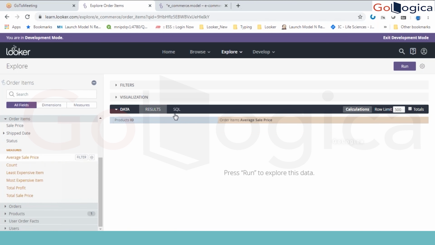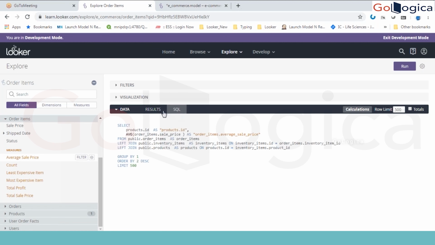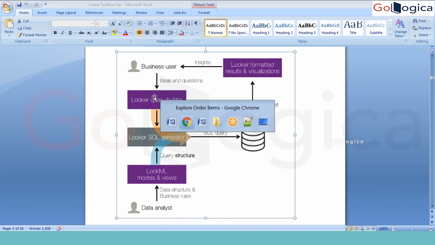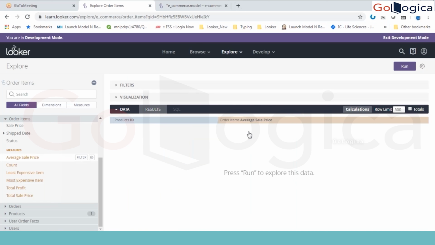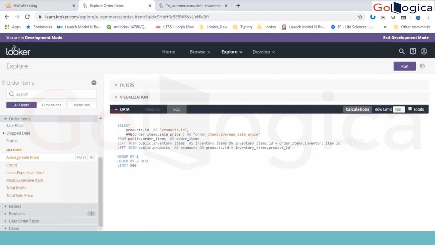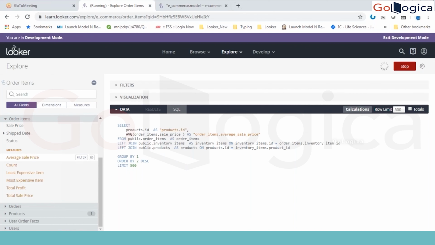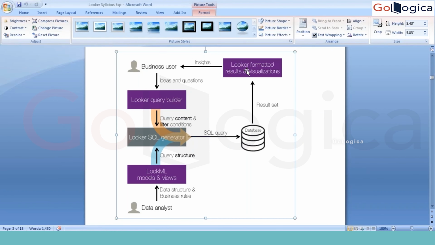I'm coming to the SQL tab. Next to the results tab, we have the SQL tab, right? It will generate the query. When the end user selects these two, one dimension and one measure in the workspace, the query builder will generate the query. This query is based on the LookML developed by the developer, how we create joins between those tables. Based on those joins, it will generate the query, and when we click on the run button, this query will be passed to the DB. The DB will give the results to the end user.